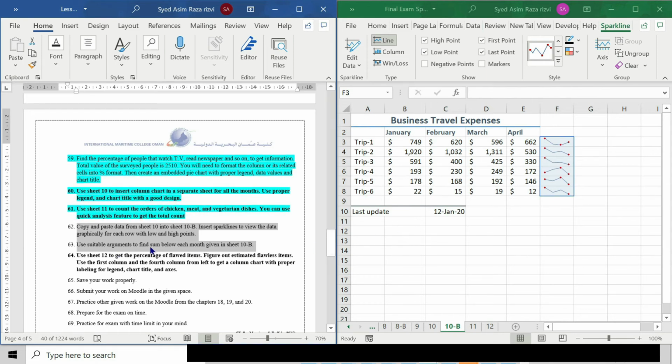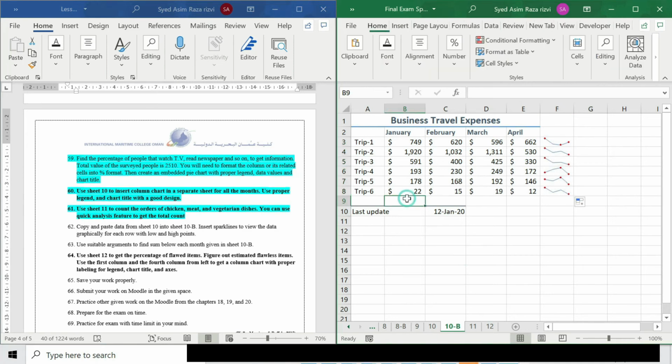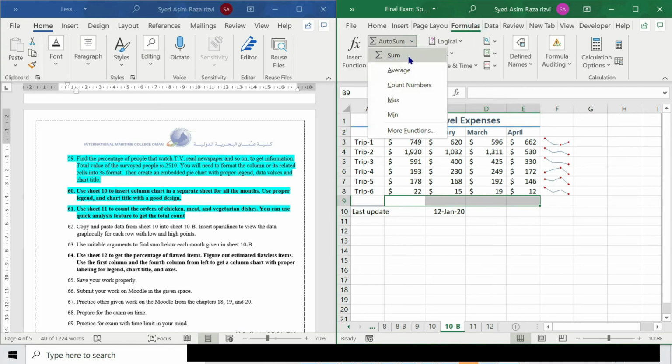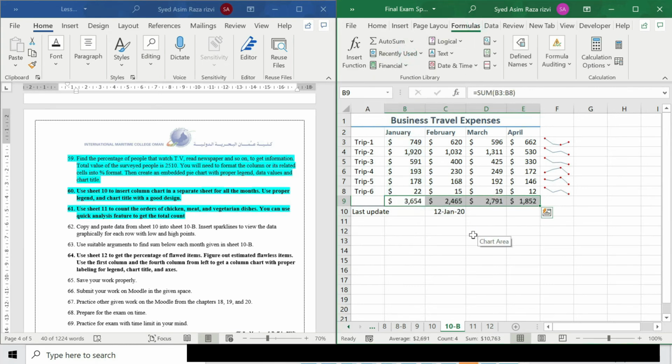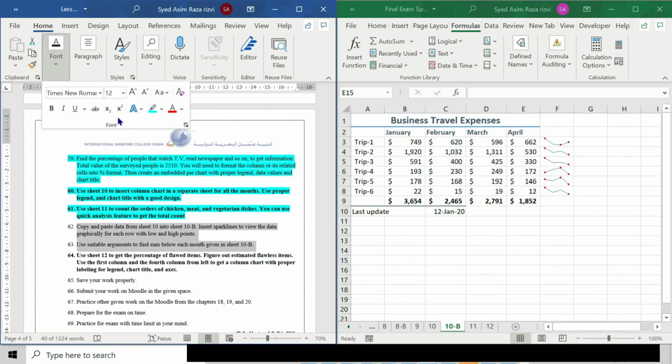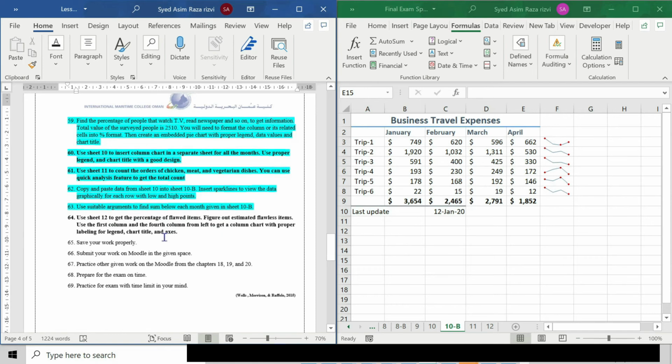So use suitable argument to find. We are going to use the arguments. Argument means the cell references that we are going to use here. Let's put the formula and then sum. We will find the sum. We got the total. You can get the total like this also. So do like this and then click here, total, sum, done. So we have done this much.